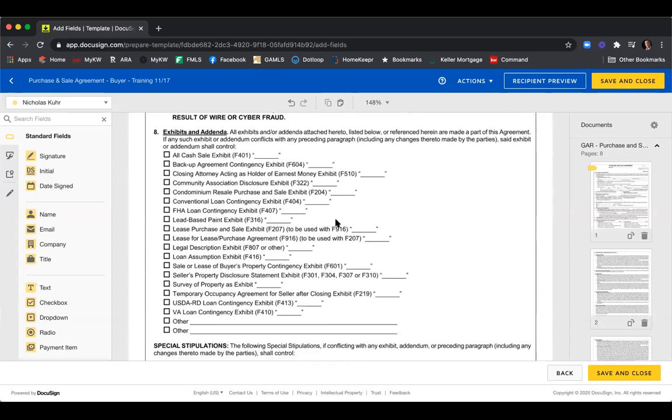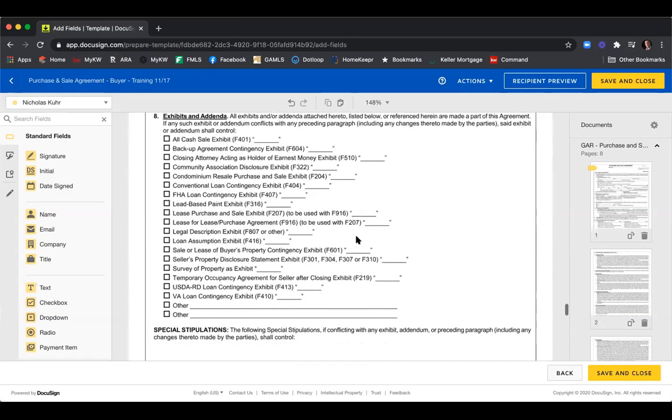knowing that you don't know exactly which exhibits you're going to be using for each transaction, depending on what type of loan your client is going to be using, if it has an HOA or not. So you'd probably want to go through and give all those the options, so that way you can at least use one of them, and it's already set up for you.